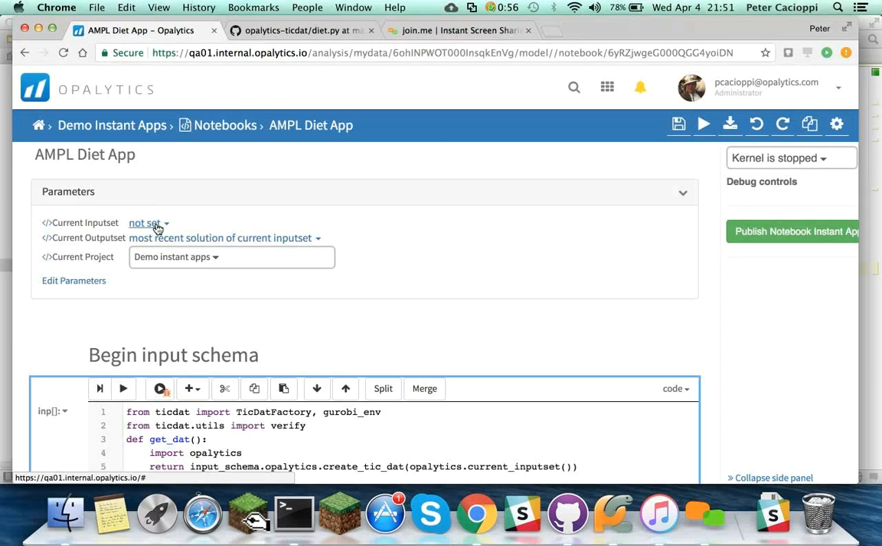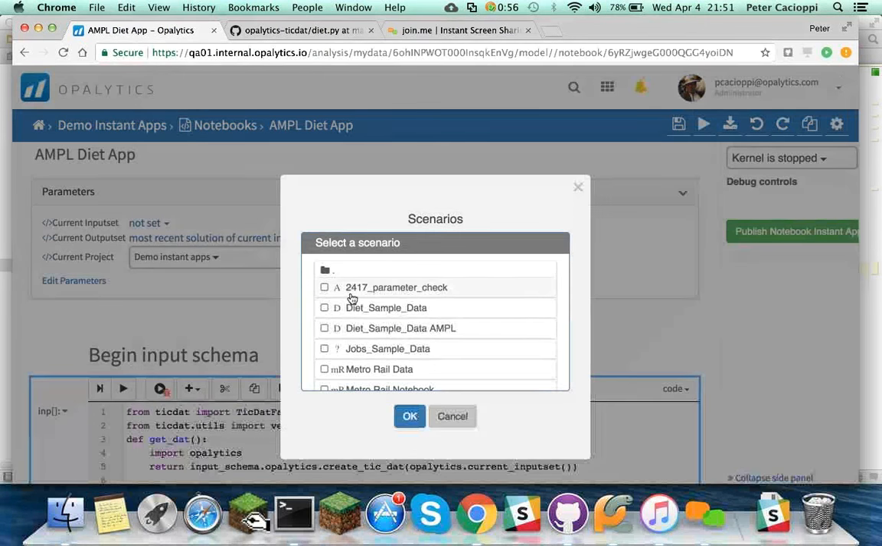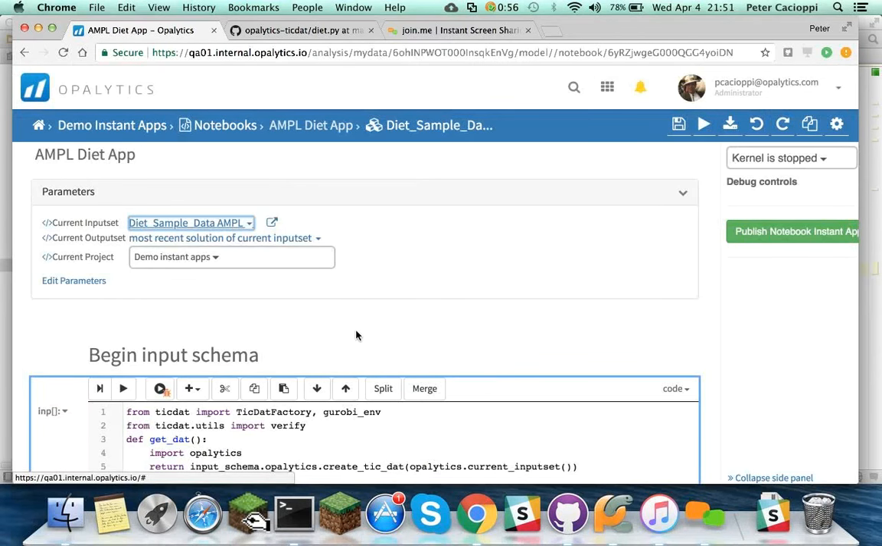Again, in some situations, these parameters are available to the user. But for the developer, it's also helpful to be able to change the parameters because it makes it easy to point your notebook at different data sets. So here, let's make sure we're connected to that diet sample data ample, which is just diet data as a data store.